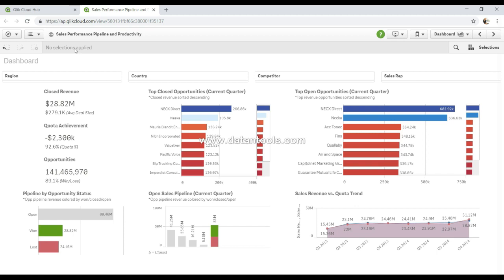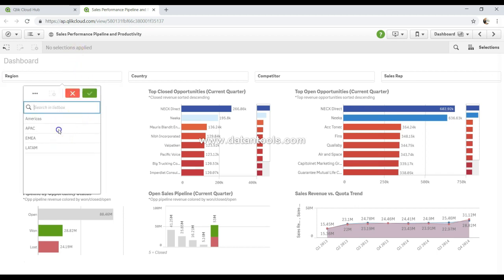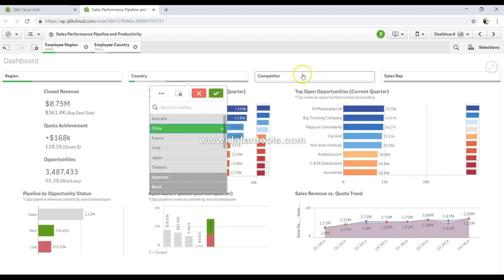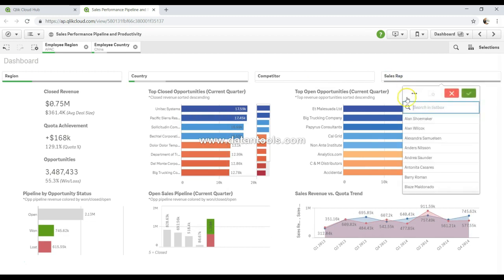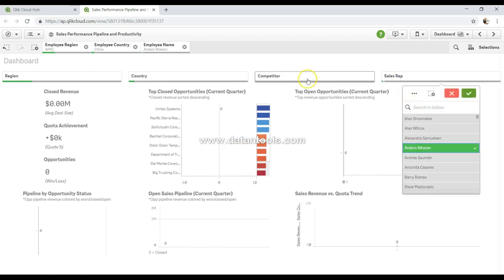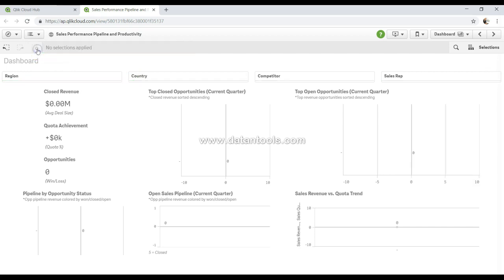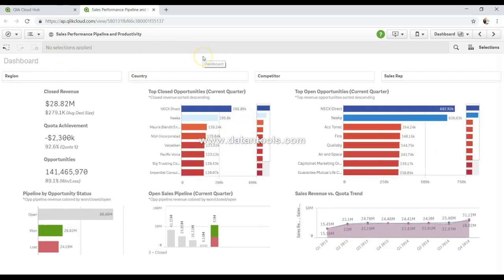has been removed. If we would have selected 3-4 things, for example, let's say if I would have selected APAC and China and maybe sales rep as Andres Nelson, and if I want to remove all of these, I will just go ahead and clear the selection. All of the 3 selections will be removed. And if I want to take a step-by-step approach, then I would have taken this step back. That's it. So that's basically the difference.